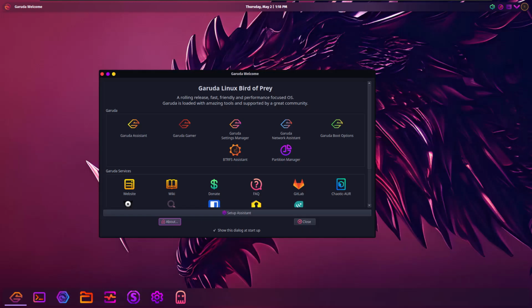Now, the cool thing about Garuda is that it uses the BTRFS file system as its default, and it also uses ZSTD compression. So from the Garuda Linux website, BTRFS is a modern copy-on-write file system for Linux aimed at implementing advanced features while also focusing on fault tolerance, repair, and easy administration. We use automatic snapshots out of the box.